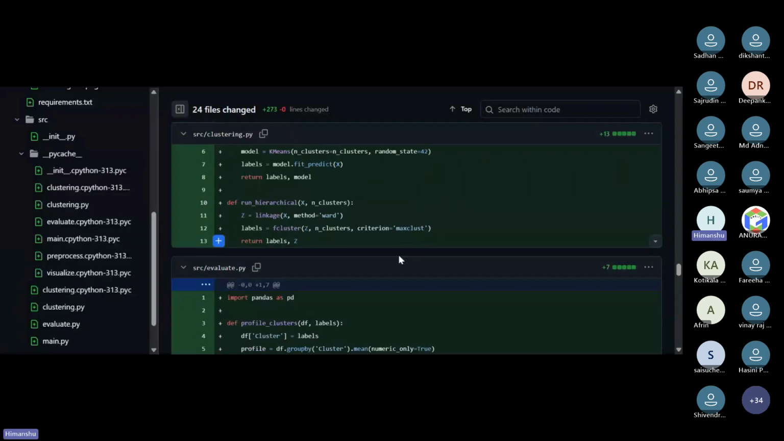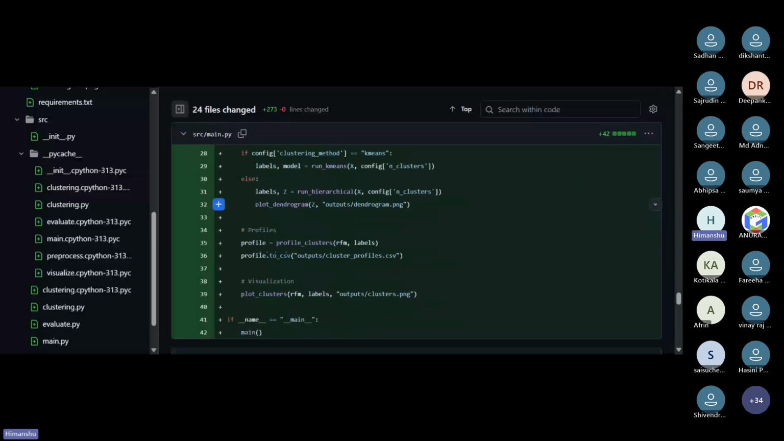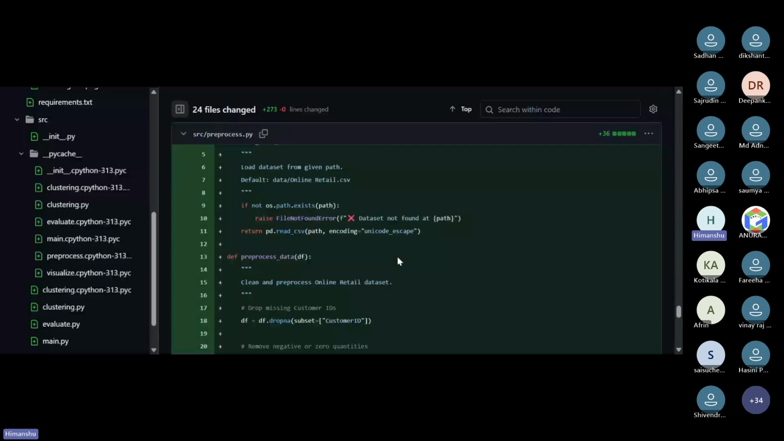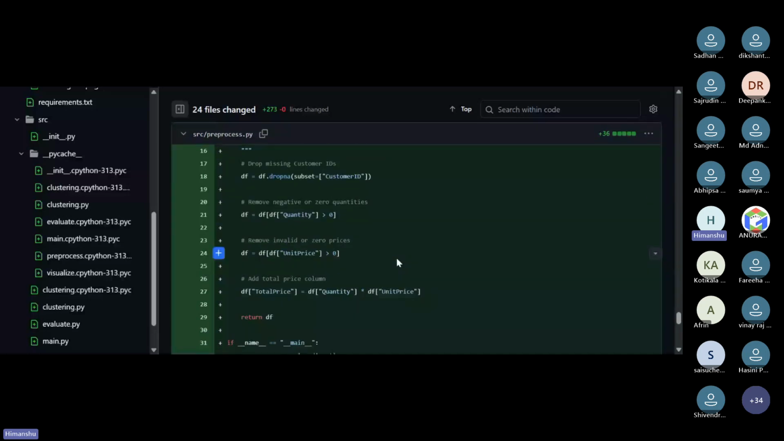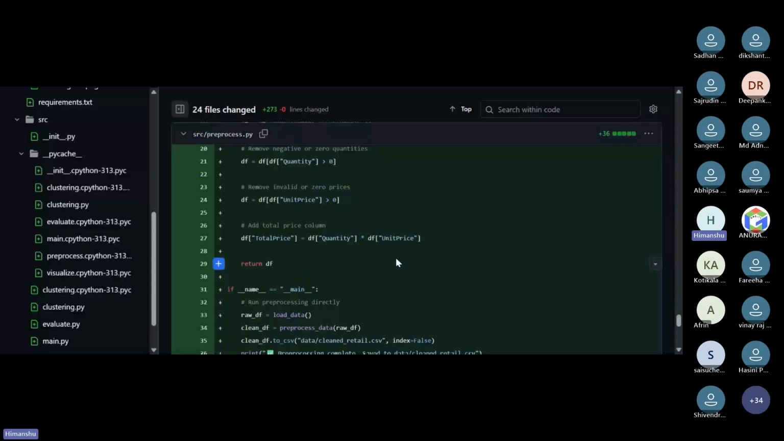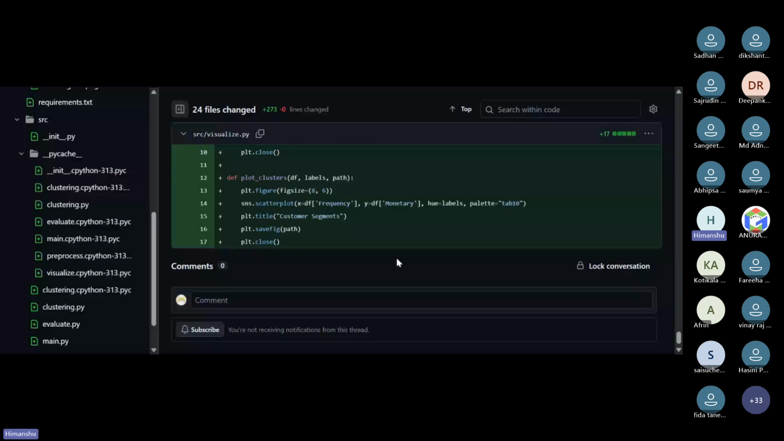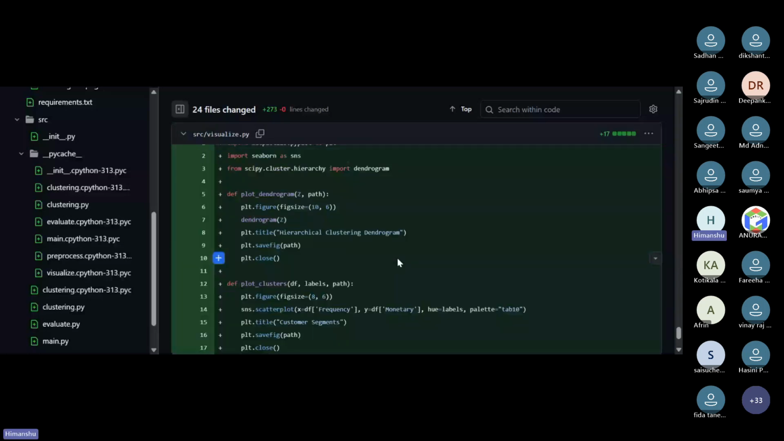In conclusion, customer segmentation is a powerful technique for understanding and engaging with customers. This project demonstrates how to transform raw e-commerce transaction data into actionable insight through feature engineering, clustering, and visualization. It equips businesses with the knowledge to make data-driven decisions and improve customer relations.